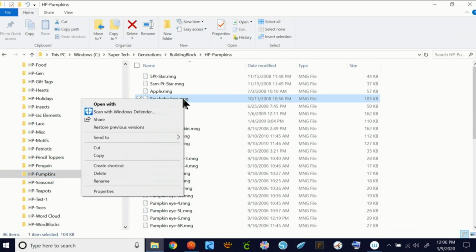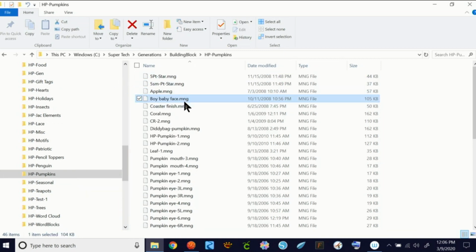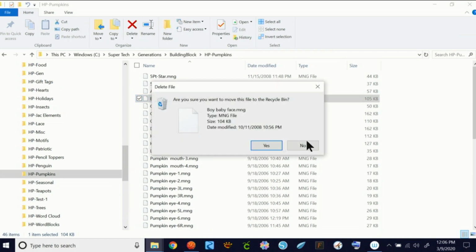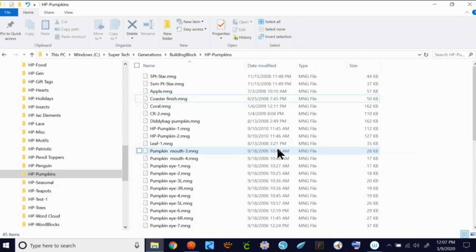I'll just right-click on that and delete, or select it and hit delete, and it's going to say, are you sure you want to do this? I'm going to say yes, because I don't want it in Pumpkins. I already put it somewhere else when I found it today. So that's how you delete a file. Okay? Easy, not so hard.